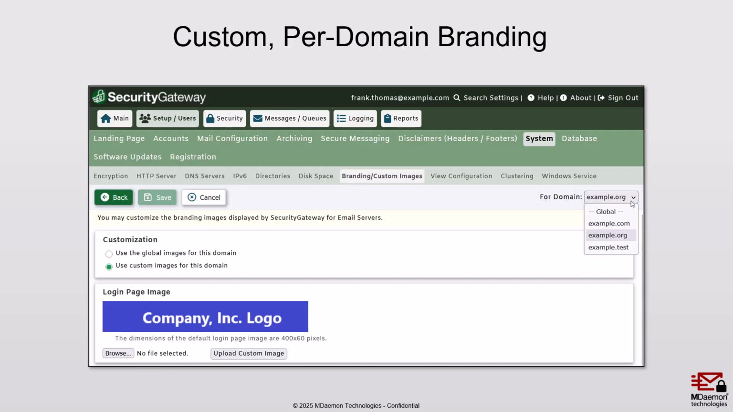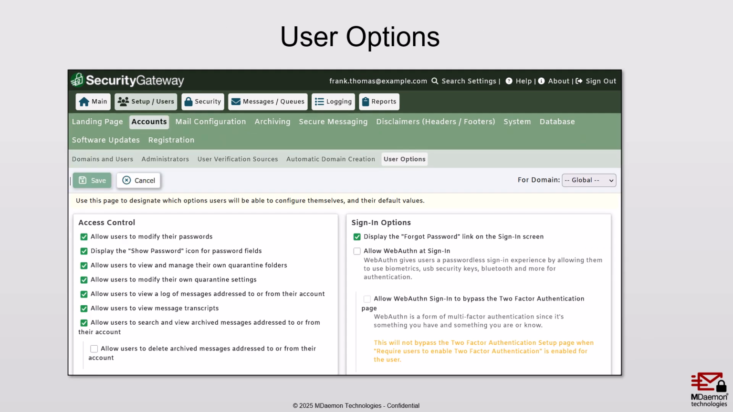SecurityGateway supports custom per domain branding. So if you'd like to upload your company logo for your domain, which is displayed in the SecurityGateway interface, you can do that here. And under the Setup Users Accounts menu, if you go to User Options, you can specify what options are allowed or not allowed for your users.